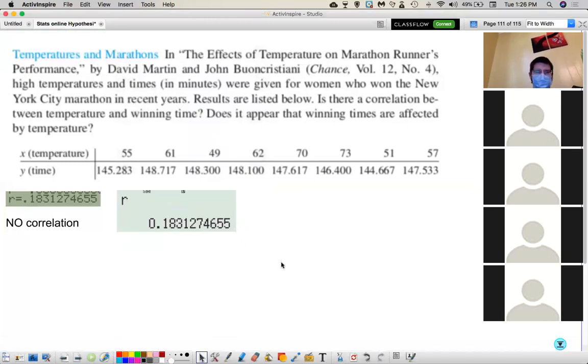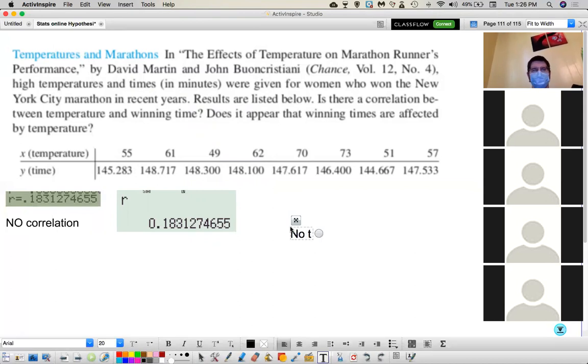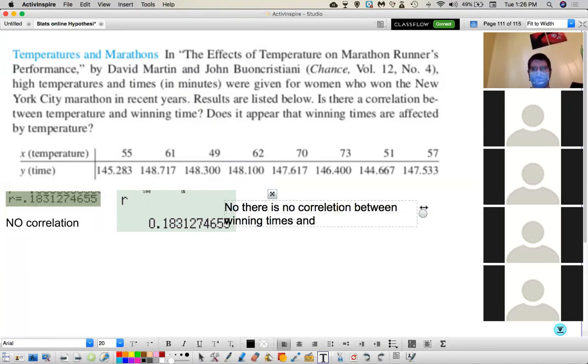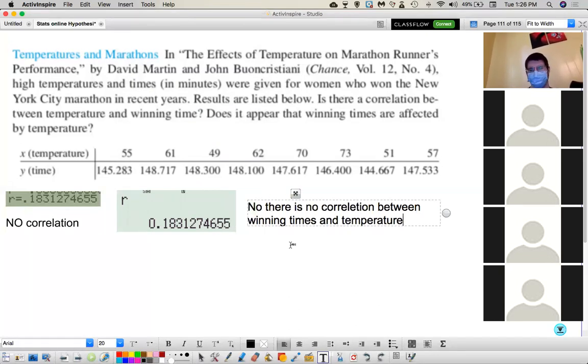So again, that's our R value, that's our correlation coefficient. So we say no, there is no correlation between winning times and temperature. That's it. Any questions on that one? Okay, next.